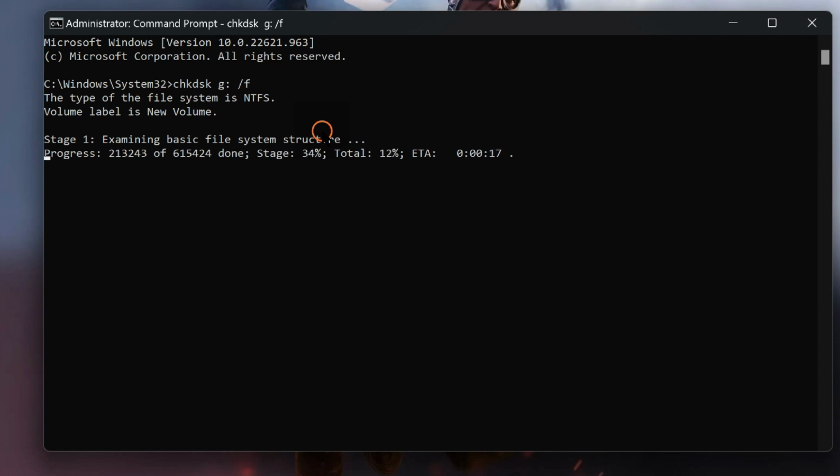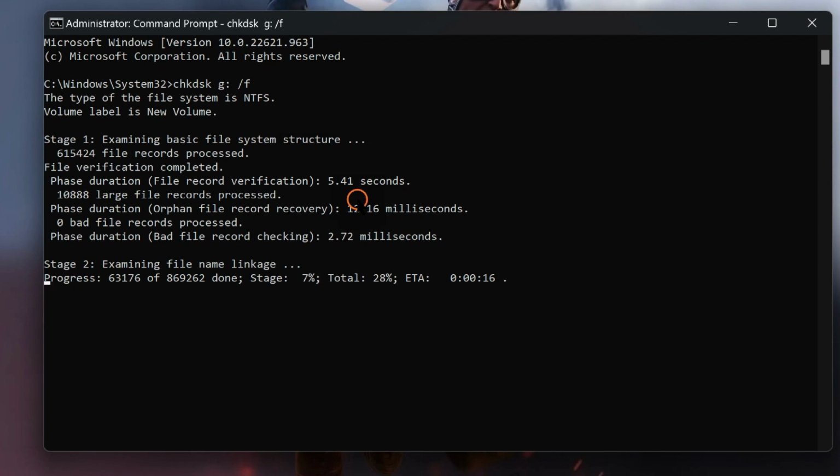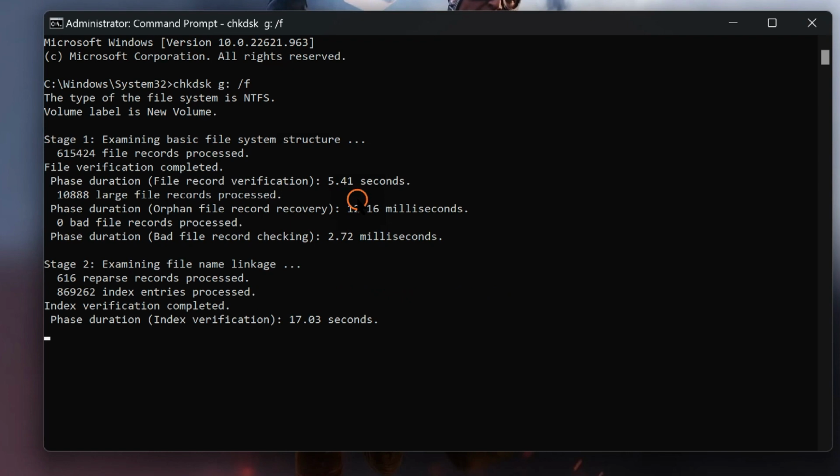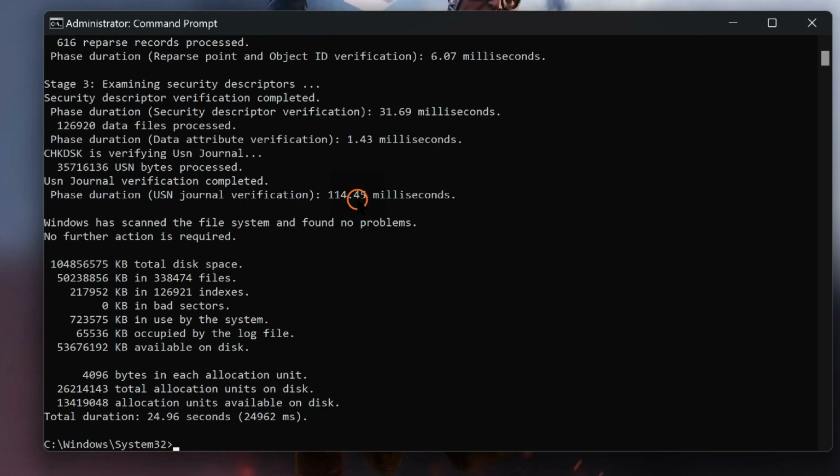It will start repairing your particular drive. Similarly, you can use the same checkdisk command for C drive, D drive or whatever you have. If you use this command to repair the C drive, it will prompt you to confirm whether you want to use the checkdisk command during restart.